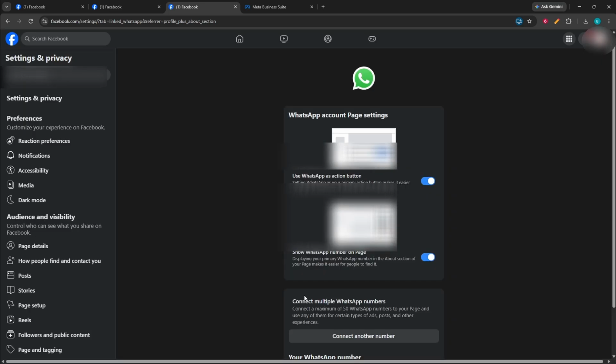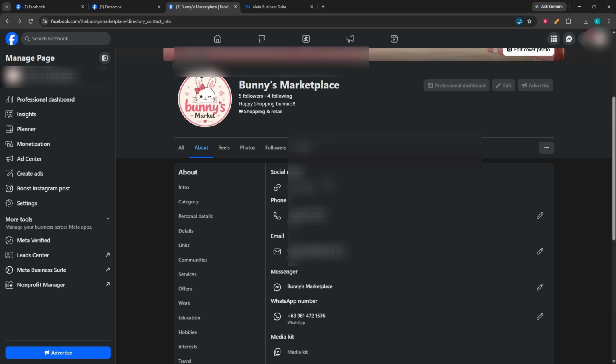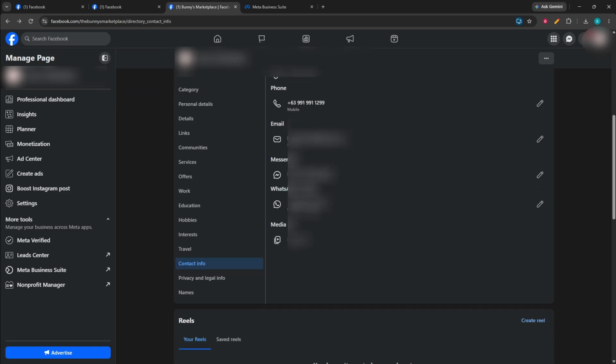At this point, your visitors may be able to contact your business more easily through WhatsApp, depending on how your page is set up. It is a simple way to improve communication and make your business more accessible.